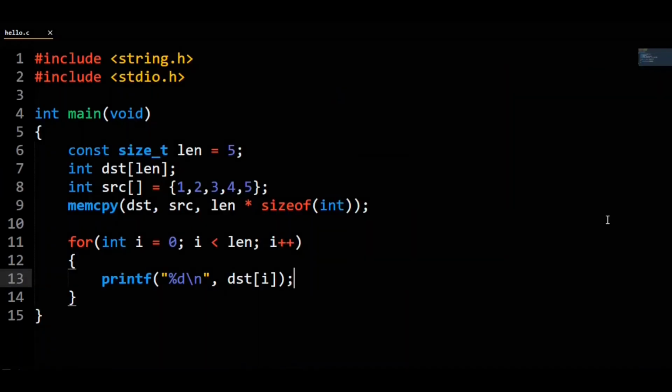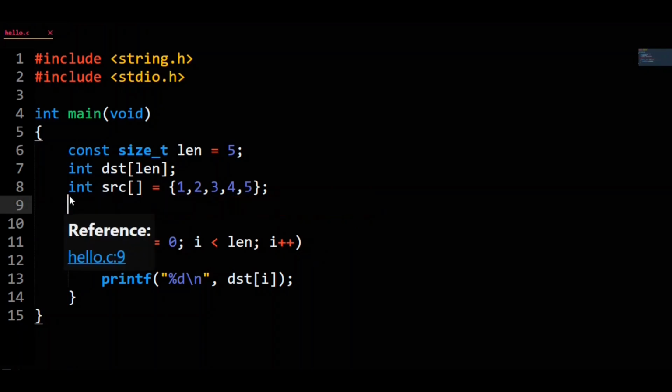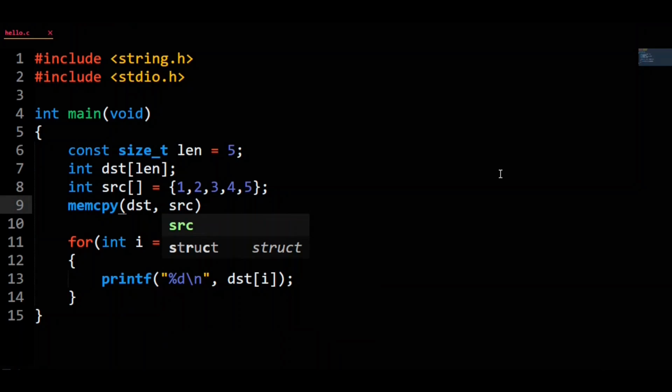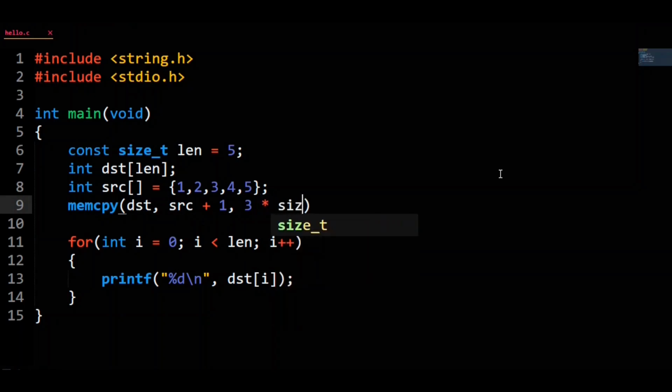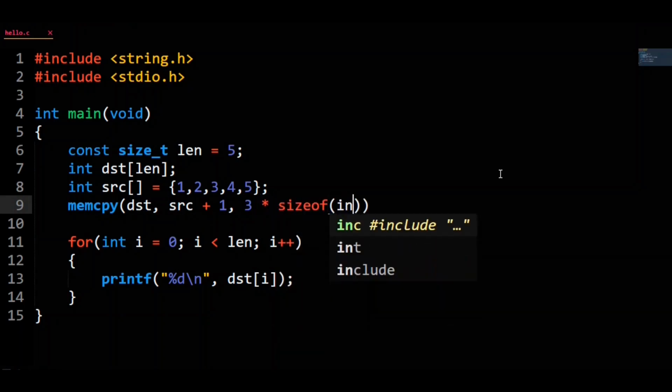If we run the code, you'll see it prints out 1 through 5, each on their own line. You aren't just limited to copying over full arrays though, you can copy just slices of an array. Let's delete the memcpy line for now to change it. Memcpy dest, source plus 1, 3 times size of int.